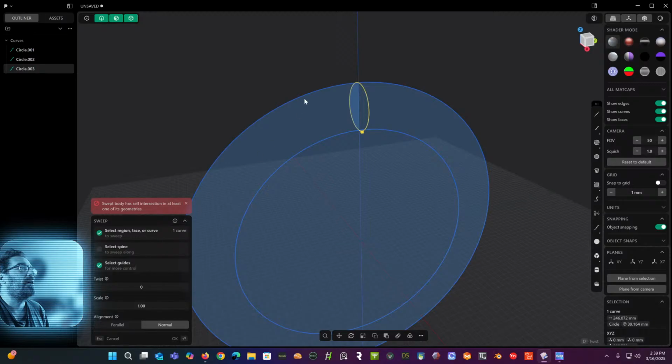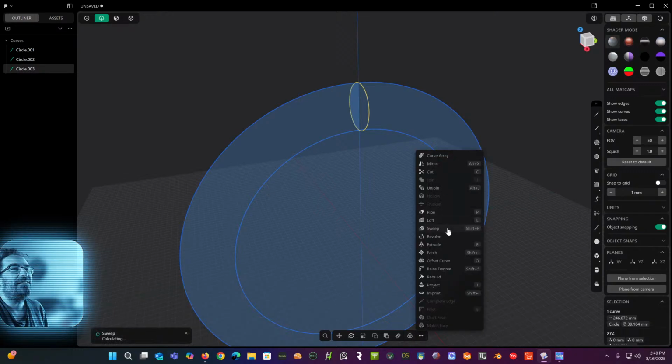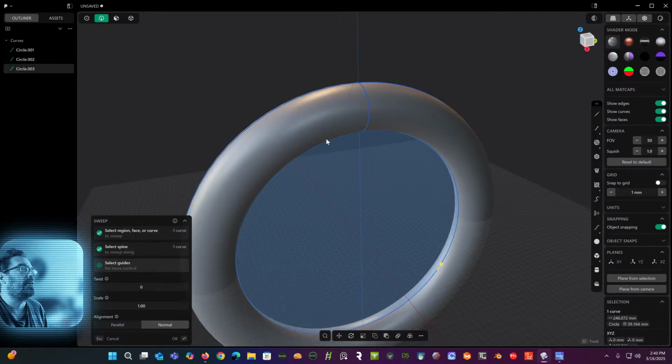The spine now is going to be, come on, let go. All right, so we're going to do sweep. And then I'm going to select the spine, which should be, let's do this guy. There we go. That's what I wanted. Now that's going to leave us the perfect circle.